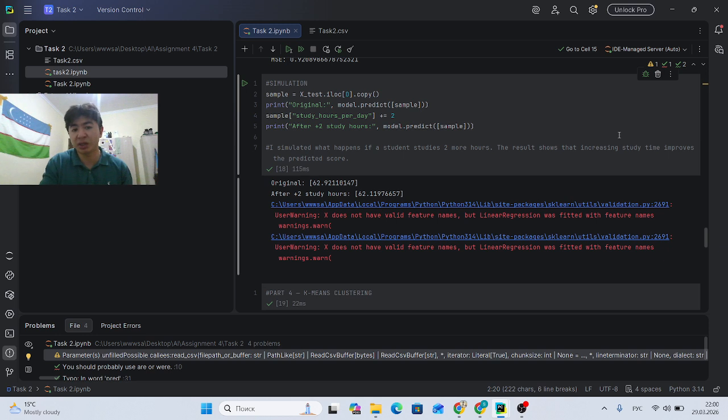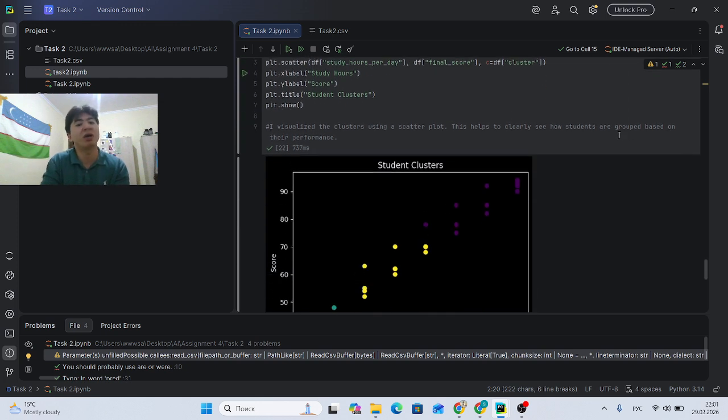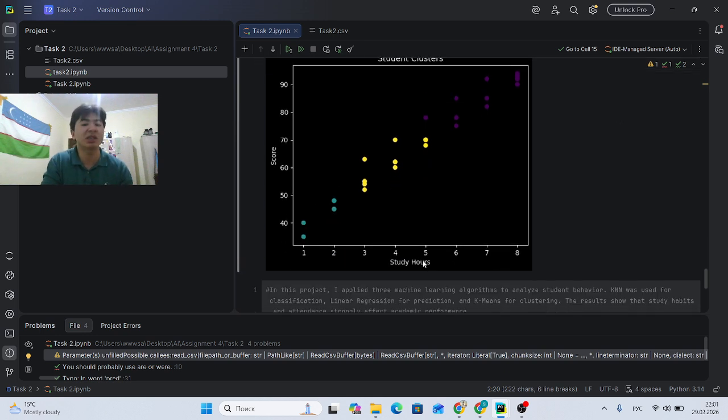The next one is simulation. I simulated what happens if a student studies two more hours, and the result shows that increasing study time improves the predicted score. The last one was K-means clustering. I used K-means clustering to group students into three clusters. These clusters represent different types of student behavior. And the last one was visualization. I visualized the clusters using a scatter plot. This helps to clarify how many students are grouped based on their performance. For example, in my case, if you study more hours, the score will be higher: more study, more score. Less study, a lower score.